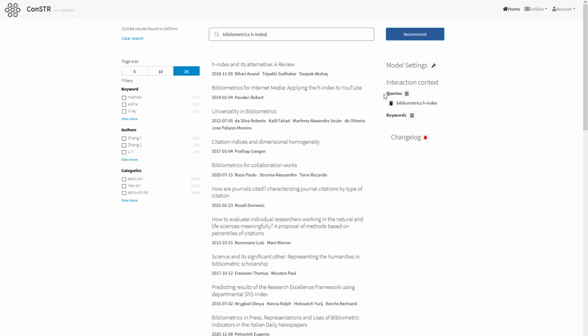On the right side, we can already notice that the current query of a user has been added to the user's interaction context. The interaction context is basically a simple representation of previous search behavior, which stores two elements: all queries the user has submitted so far, and all keywords present in a document a user has clicked on. So let's look at the behavior with respect to keywords.